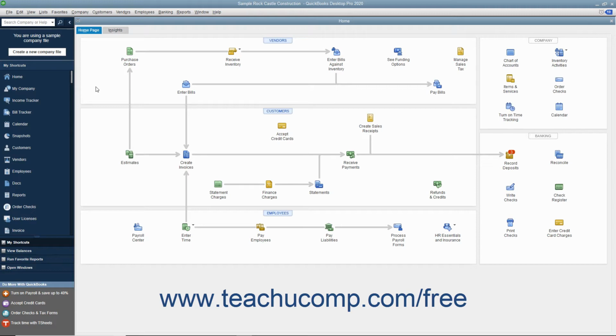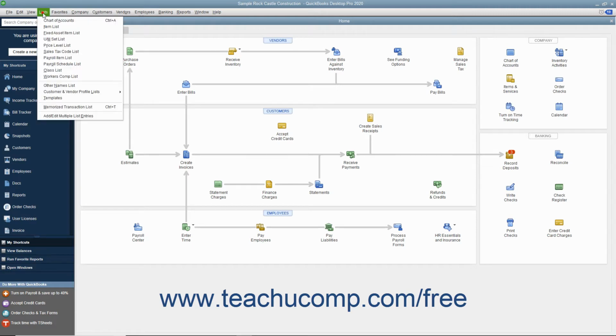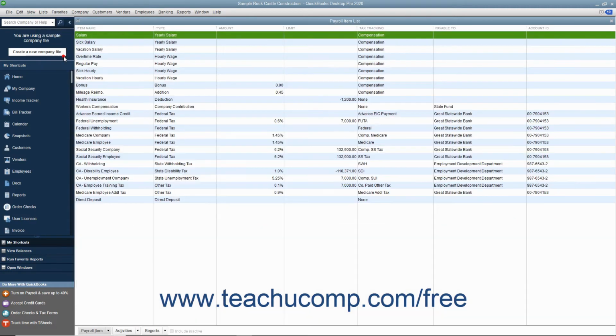You can view the current set of payroll items by selecting Lists, Payroll Item List from the menu bar. You can access the commands that you need to manage the entries in this list by clicking the Payroll Item button in the lower left corner of this list.